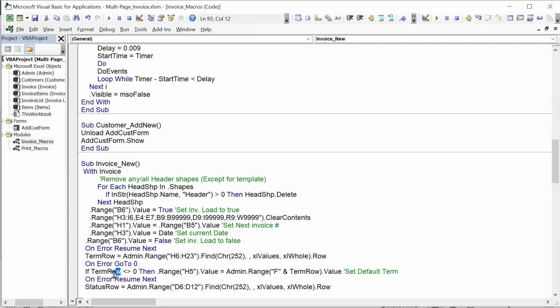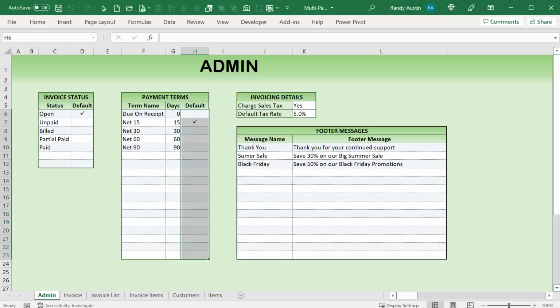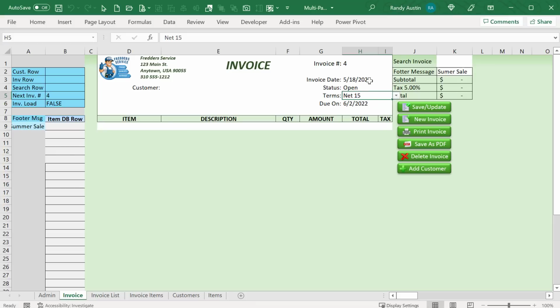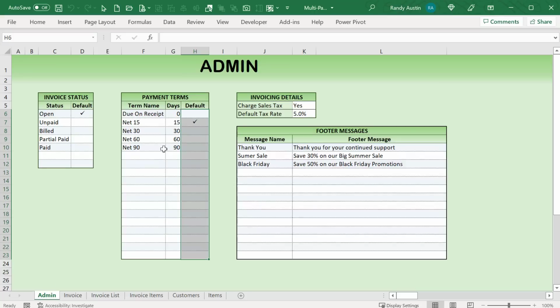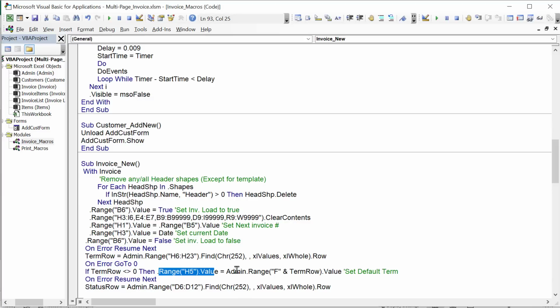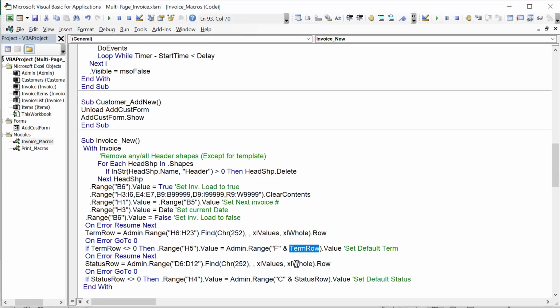Now, if the term row is found, it's not going to be 0. So if the term row does not equal 0, then I'm simply going to put in the default term inside H5. Now, H5 inside is our terms right here. So what's H5? H5 is going to be equal to whatever is located inside column F and the found row. So it's going to be equal to the admin F, and that term row is going to set the default term.